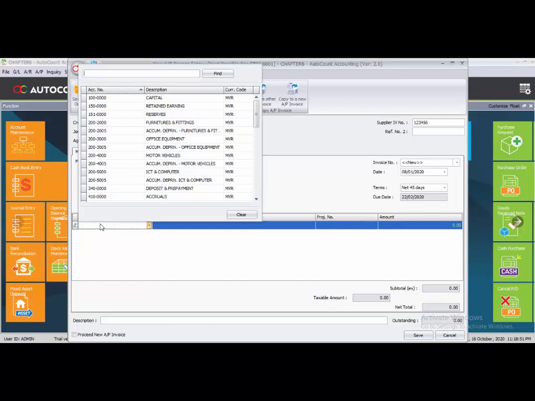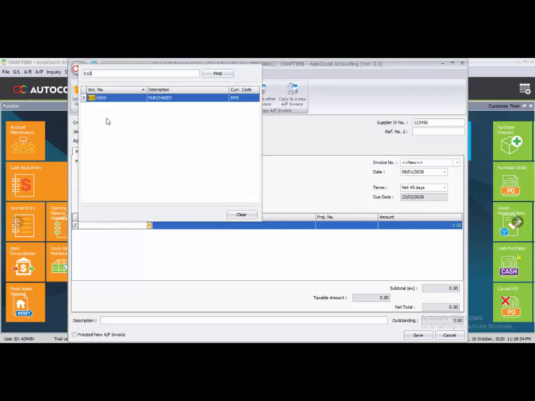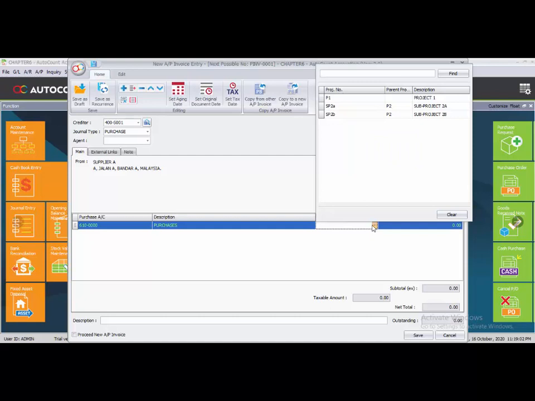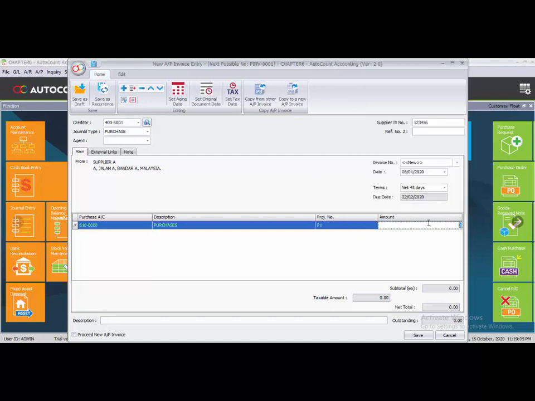So the purchase account is 610. The description is purchases, and for the project number you choose P1 and the amount is 5,000. Okay, so the description here you can put for purchases as well. Okay, and we have the second invoice to key in, so we just click on the proceed new AP invoice and click on the save button.